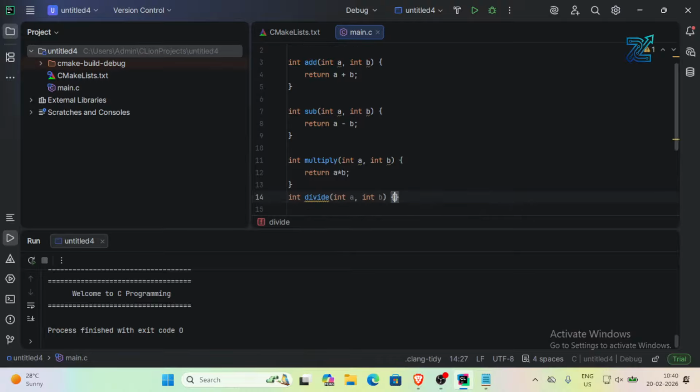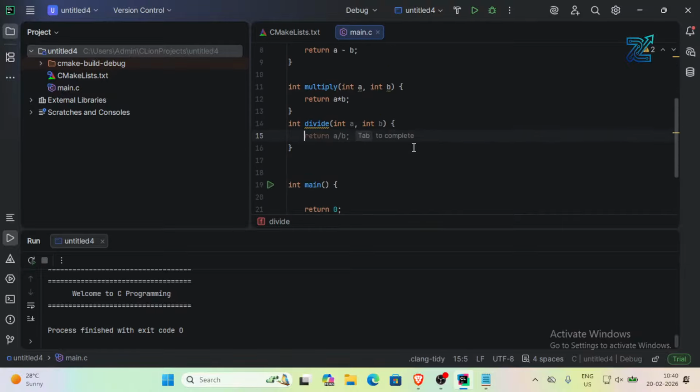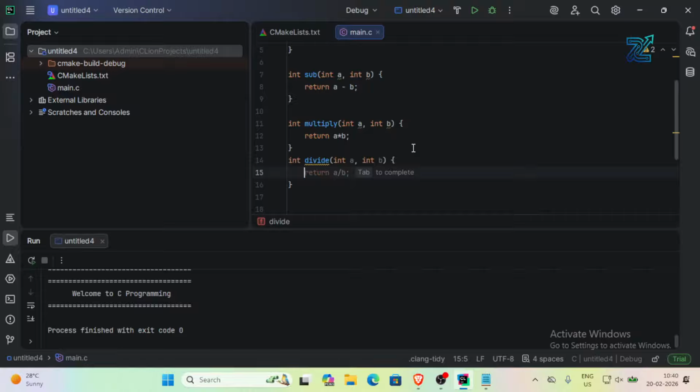After that division. So for division there is one more condition we have to write. As we can see, if I give 0 as the b value, it would be an infinite value, there is no defined value for that. So if b value is 0, I want to print divide by 0 is not possible.